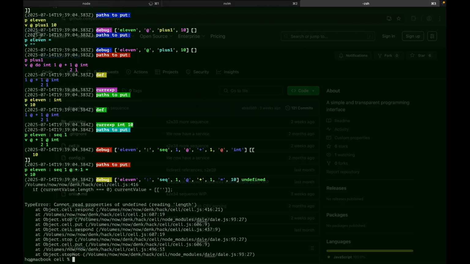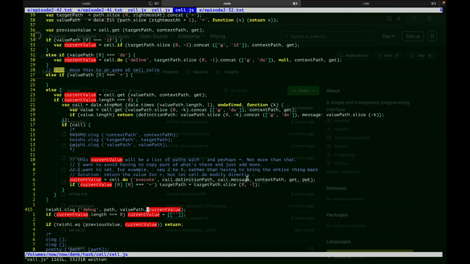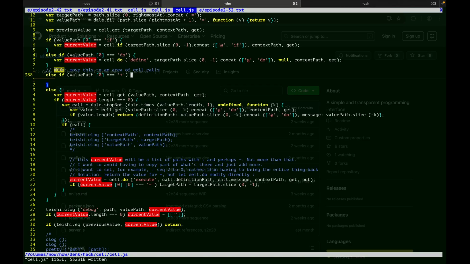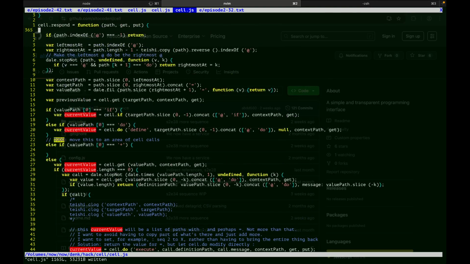What's value path? Value path starts with plus. Oh, of course, it's a plus. Okay, that's good. So we have a plus. So what's your problem? Why is it so hard to remember what's the value path? It's where the stuff is, I see.